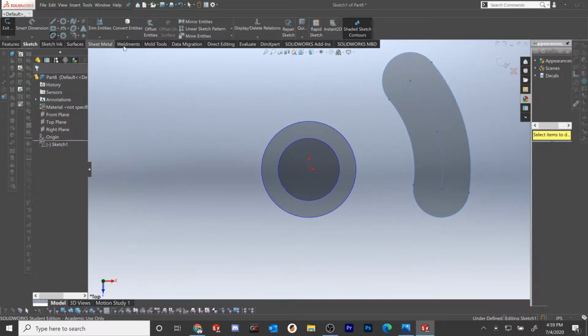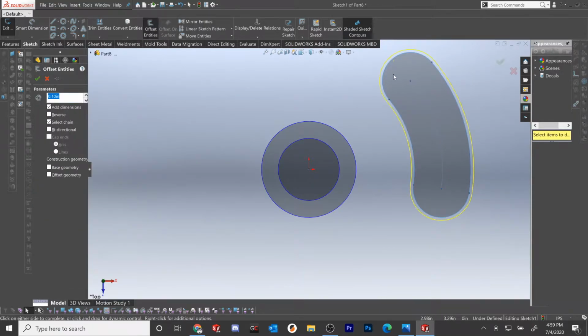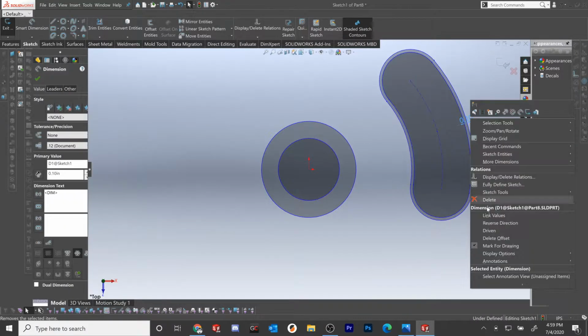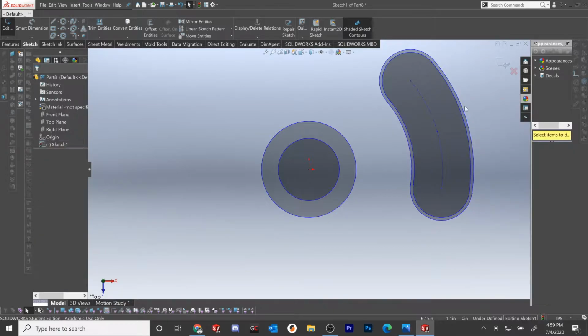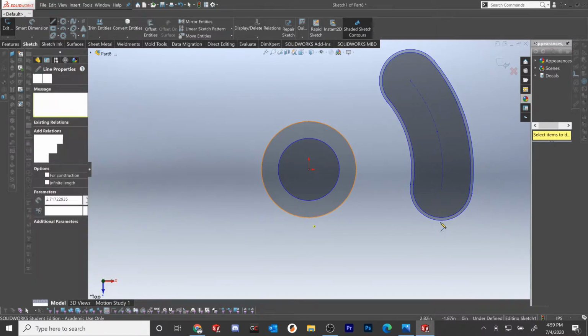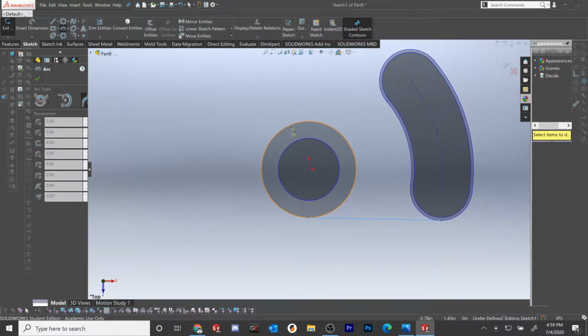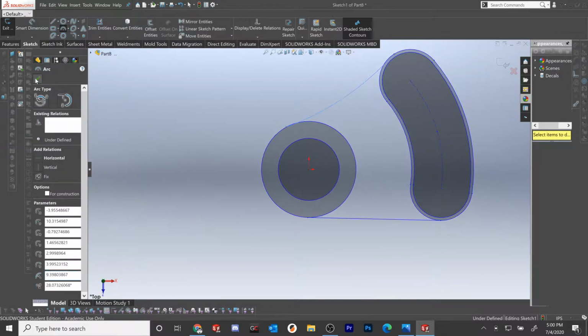And then I'm going to use the Offset Entities tool to create the offset for the slot. I'm going to leave the dimension arbitrary for now because we will define that later, so I'm just going to delete that. And then I'm going to add a line from here to here, and a 3-point arc, if you select that, from here to here.